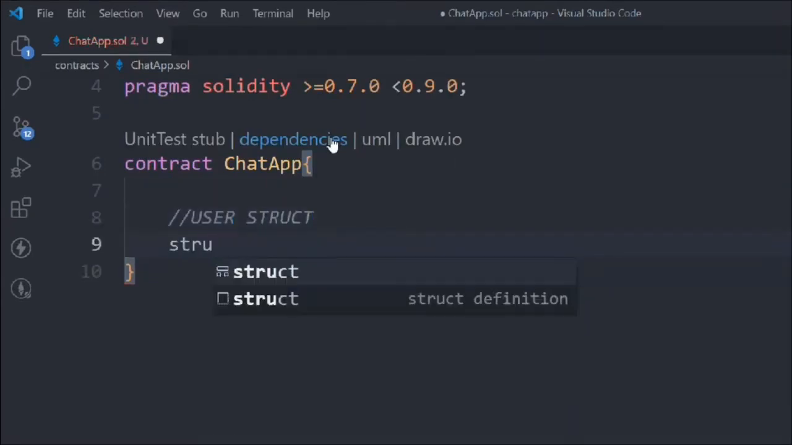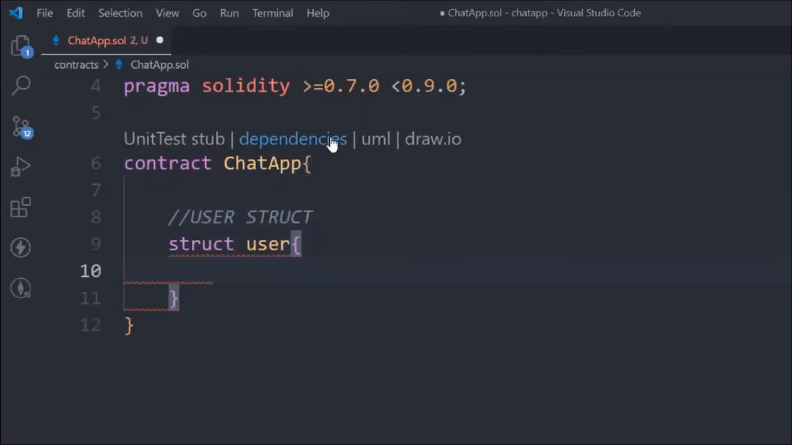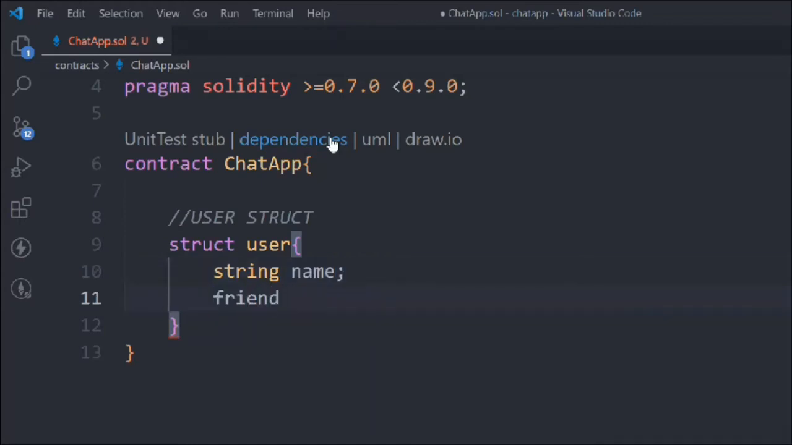First thing we have to define is the user struct. Every user will have unique properties. It will have the name and it will have the list of the friends. So let's define the string name, and it will have an array called friends. All the friends of this particular user will be stored inside this friend array.